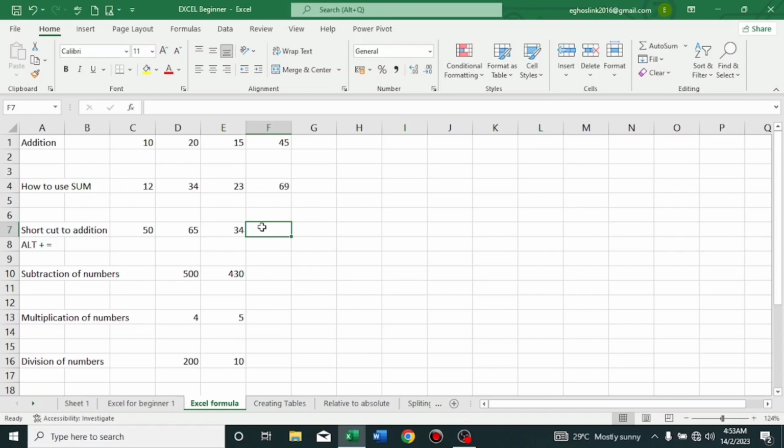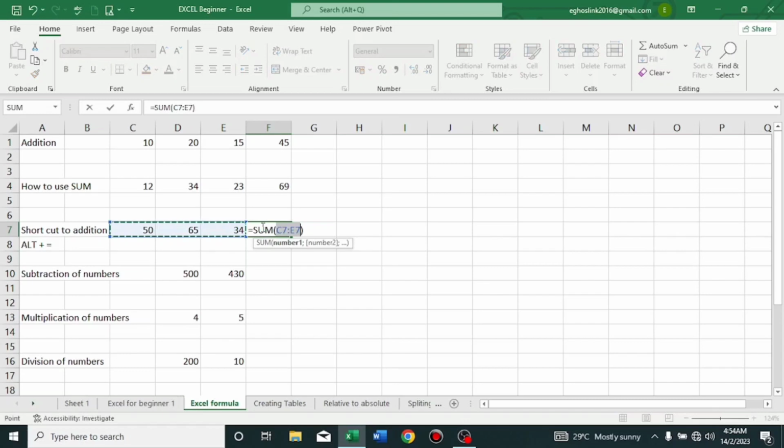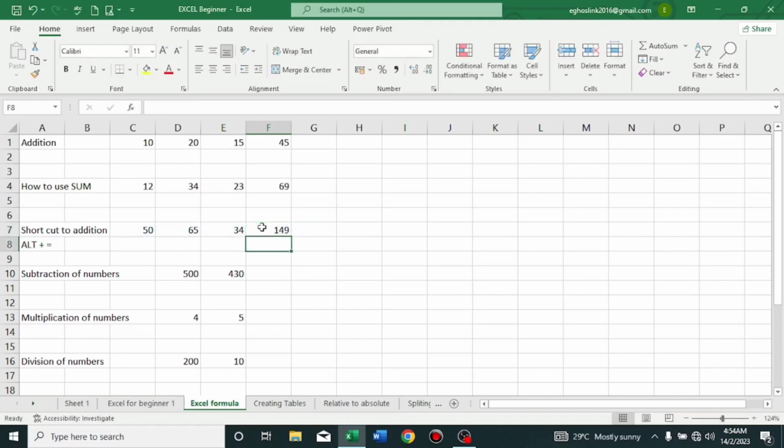Alt plus equal sign. You can see I say shortcut to addition. All you need to do is just to press Alt plus equal sign on your keyboard and it will automatically calculate it for you. All you need to do is just to hit your enter key. So I'll go ahead and do just that. You can see that I hit the enter key without touching my mouse. It's as simple as that.